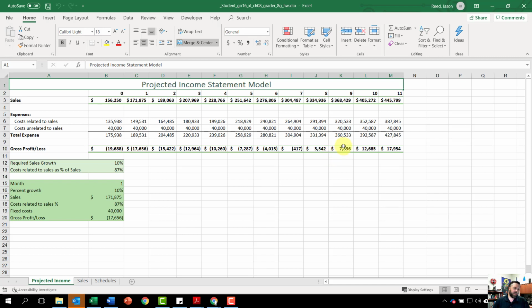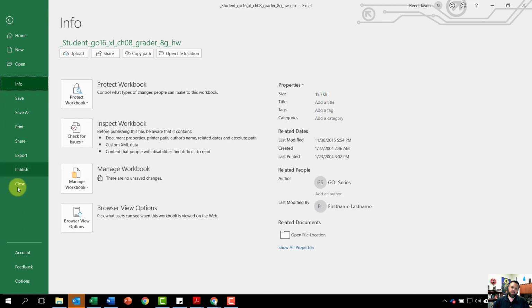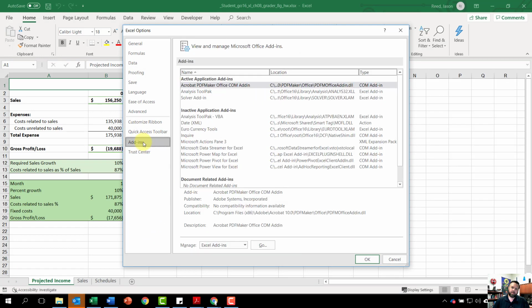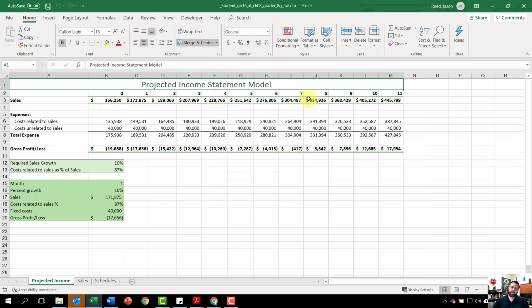But to do this, we are going to have to ensure that we have two add-ins installed. So let's go to our File tab. From our File tab, let's go all the way down to Options. And right here where it says Add-ins, click on Add-ins. And down here where it says Manage Excel Add-ins, hit Go. And make sure you put a check mark next to Analysis Toolpak and Solver Add-in. And then hit OK. And now we should be good to go.